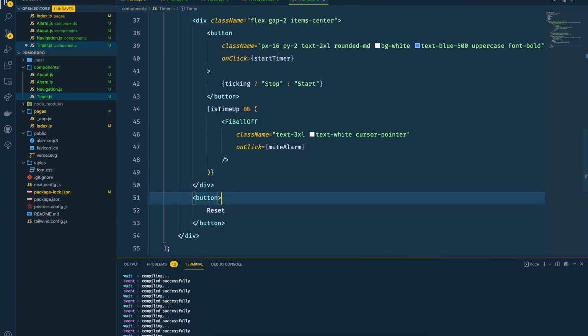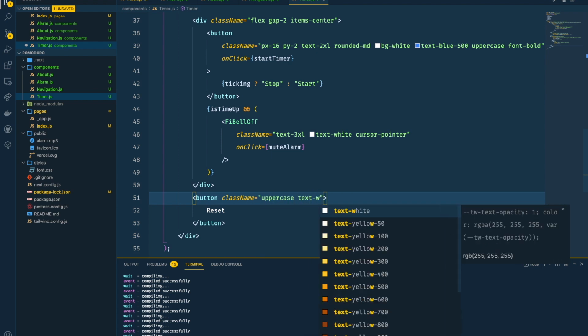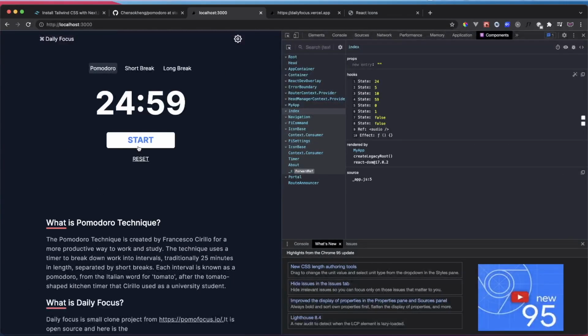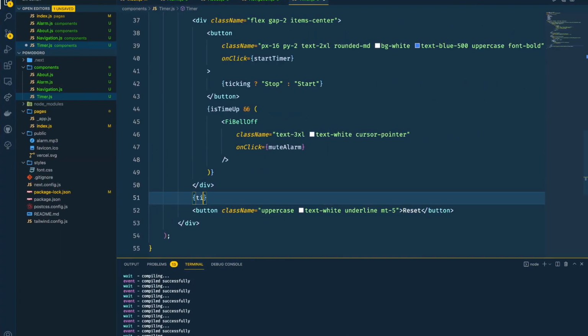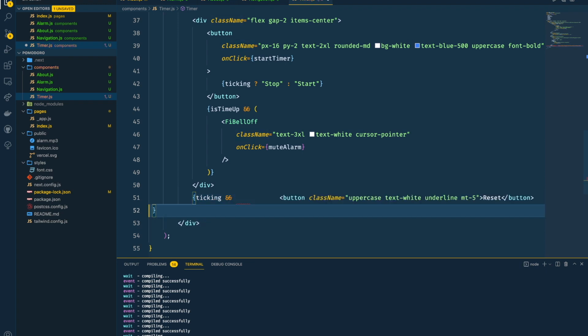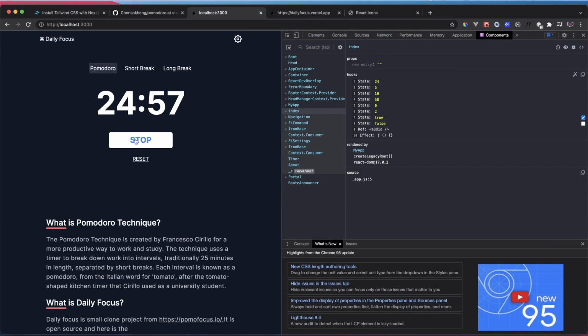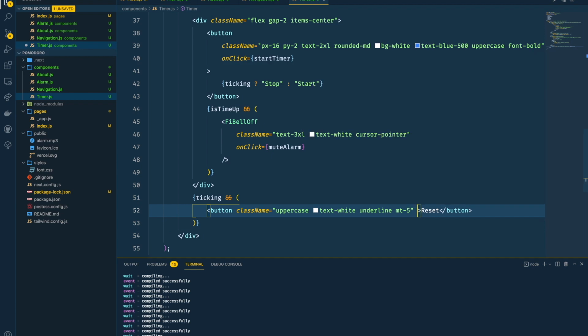Okay, so for the reset right here, we can do a little bit of style for this one. It's going to be uppercase, text white, and underline, and then we do t to 5. But for start right here, the logic is that it only happens whenever the clock is ticking. So when it's ticking, it's going to be reset. When we click on this reset, what I want to do is reset our clock.